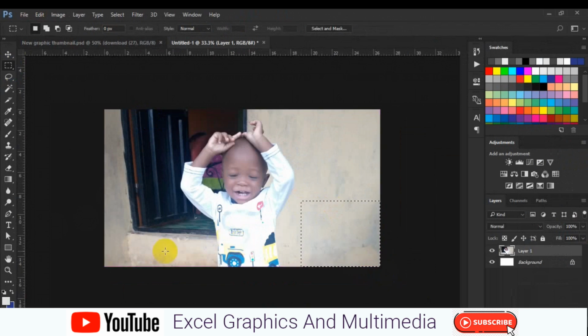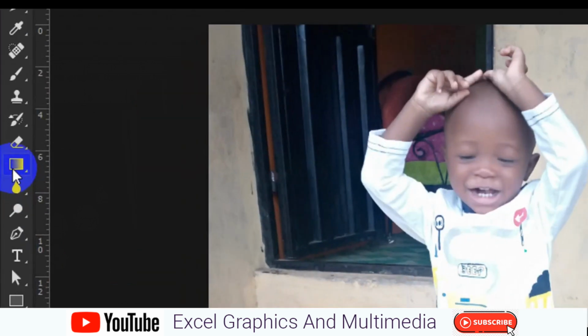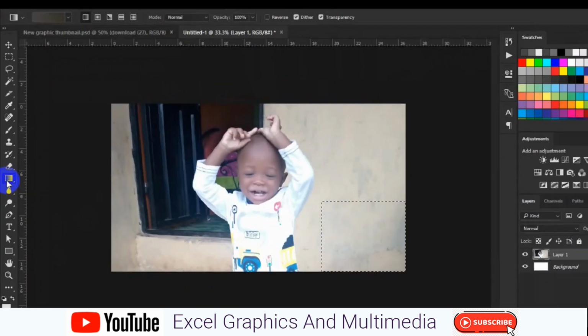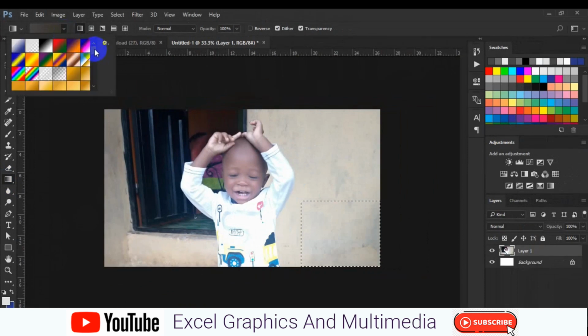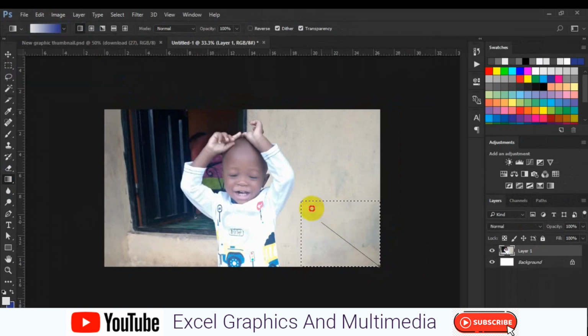Okay, so once you are able to get to this point, the next step you need to take is to select your gradient tool. When you select your gradient tool, you have to come to the gradient palette here and make sure you choose the gradient color of your choice. I'm going to use this particular one right here, and then you can easily drag from the bottom to the top or from the top to the bottom and make sure it snaps to the edge of the shape.